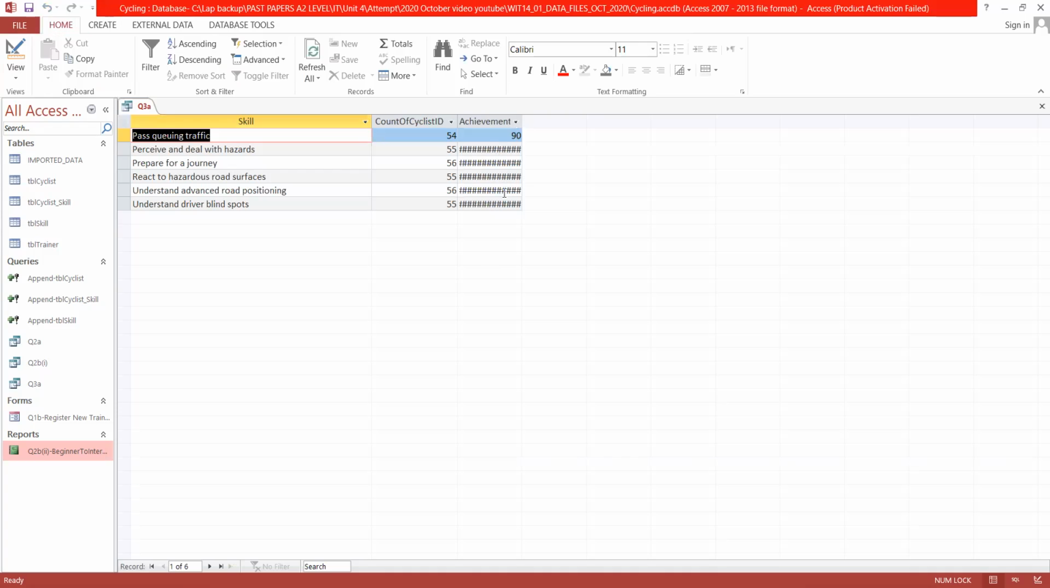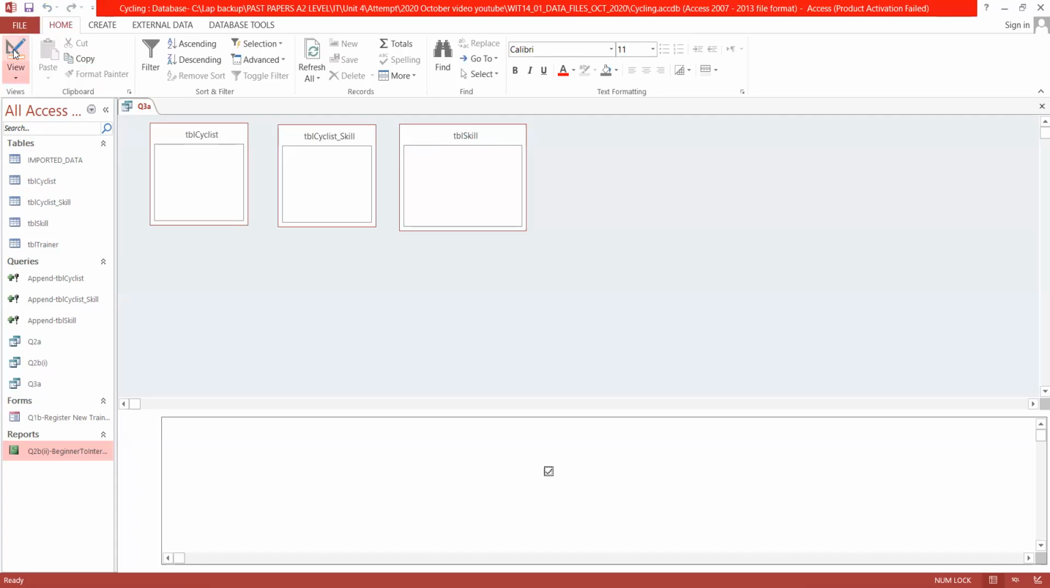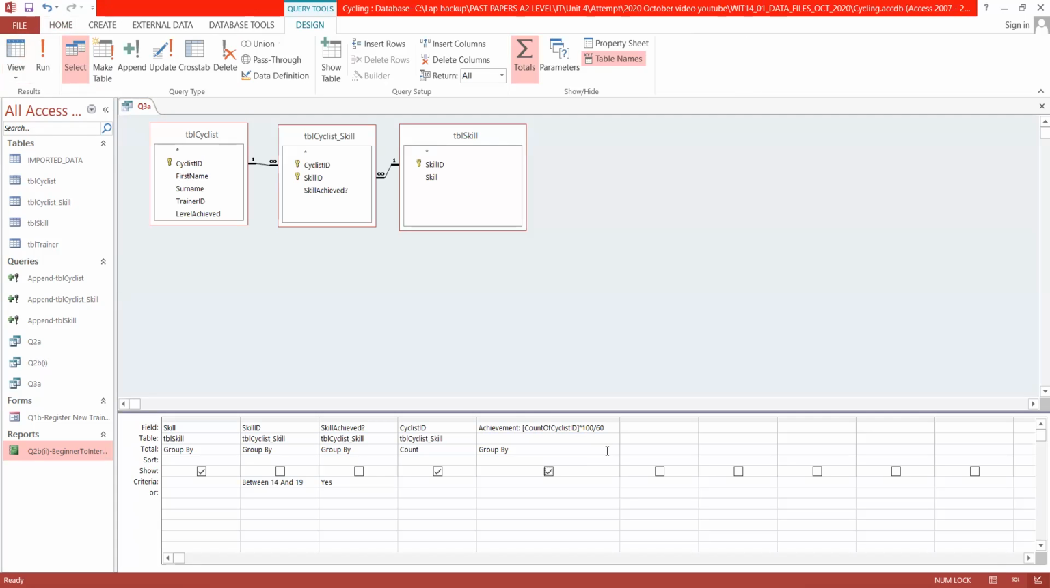So click OK, just forget it. This is correct. Why we're getting hashes is that I have to limit the number of decimal places.